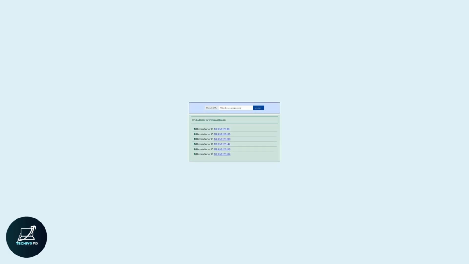Verify the VPN is off by checking your IP address on a website like whatismyip.com. It should reflect your ISP's address, not the VPN server's address.